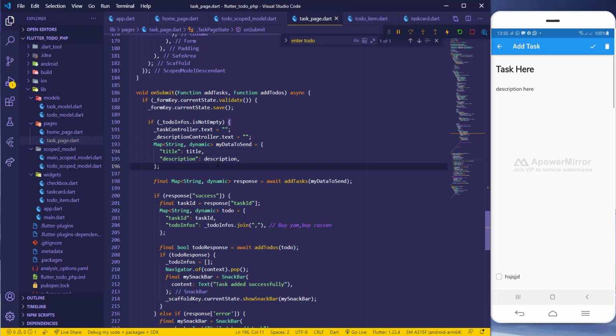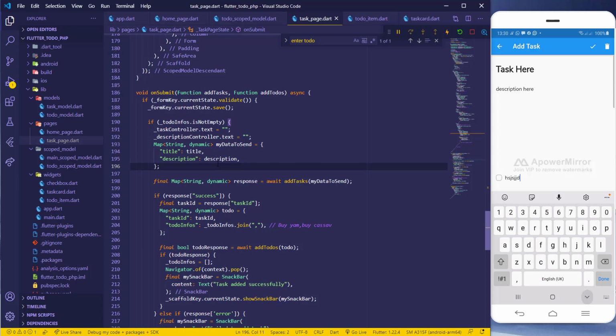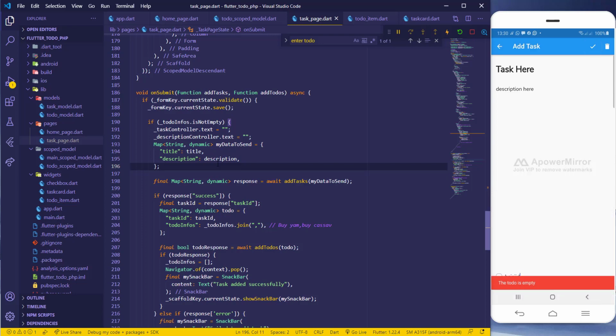I already have something here, so I'm going to try again. I try to submit, and it still stays there. So you can see that the code is working the same. It depends on how you want to manipulate your data. Now we know that we've been able to submit successfully.